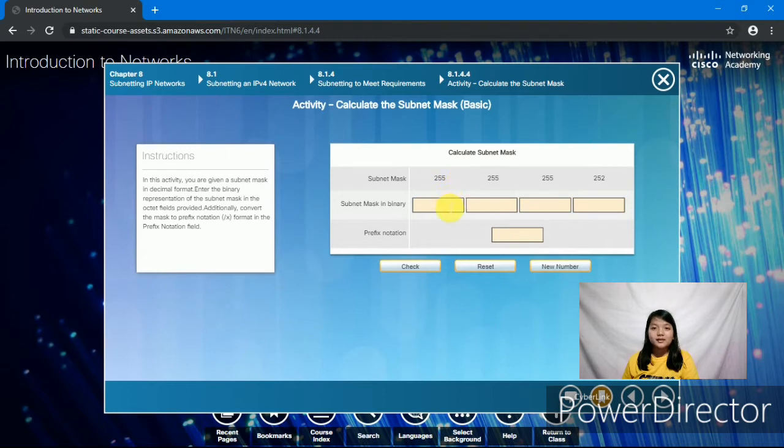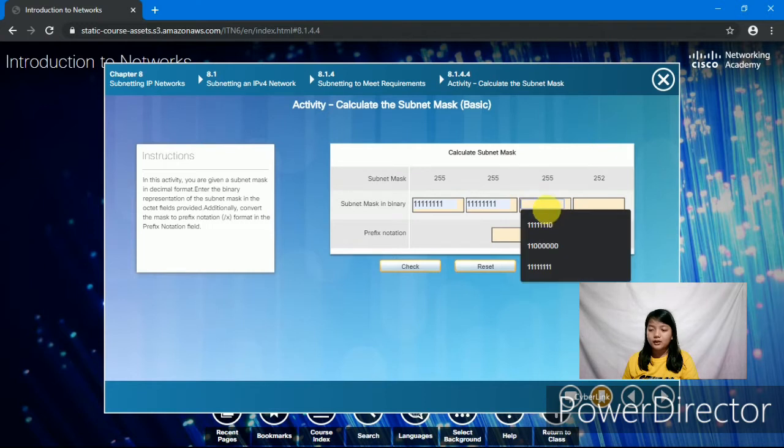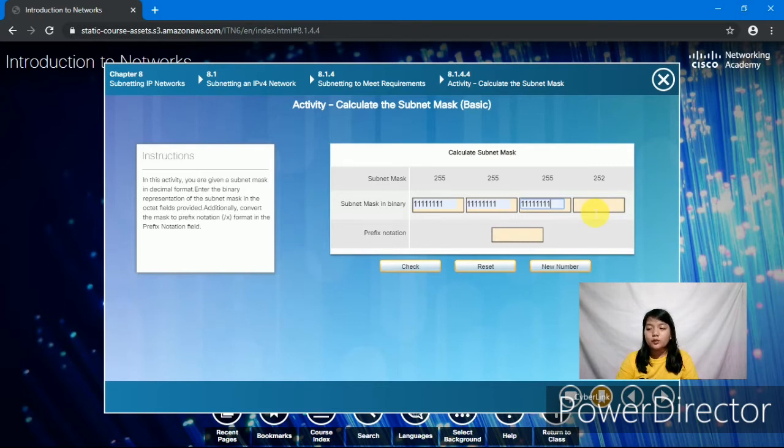So 255, just like what we did, is all 1s. Then also here. Then the 252, which we convert to binary. We can see that 255 and 252 have only a difference of 3. So we can conclude that we put 0 in the 2 position and the 1 position to have a difference of 3.